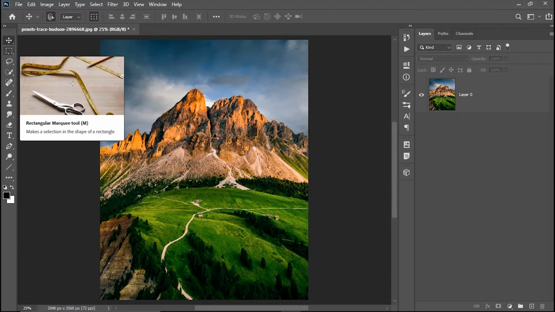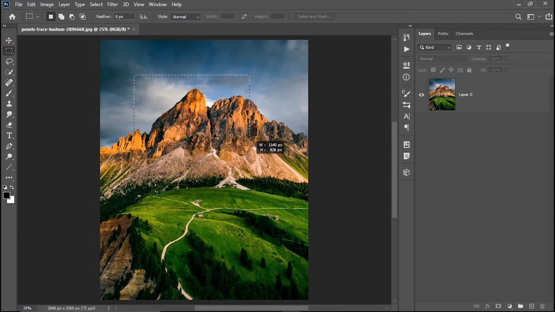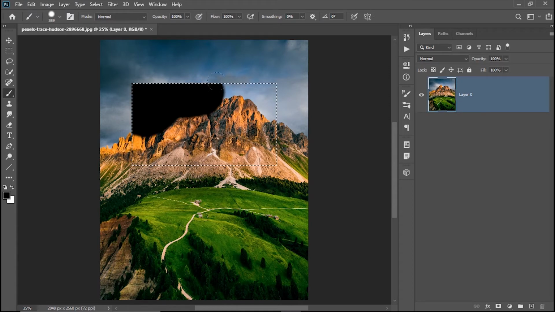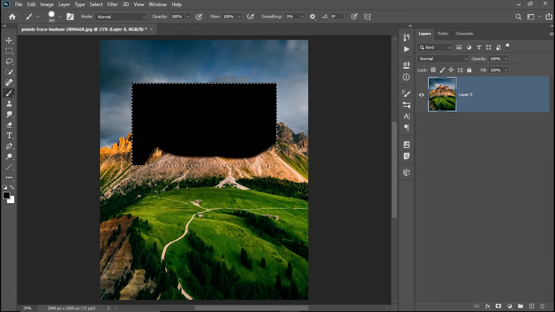By using the Rectangular Marquee tool, you can always select or position rectangularly, and you can easily move this selection. You can always paint anything inside of this layer. You can always do whatever you want inside of this selection. So for now I want to deselect it.